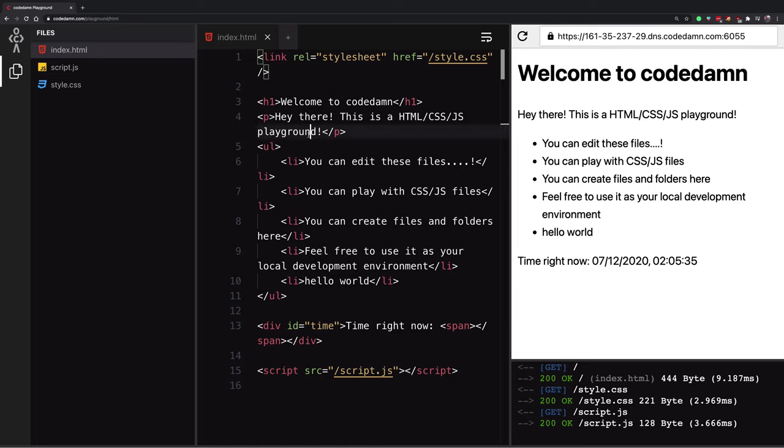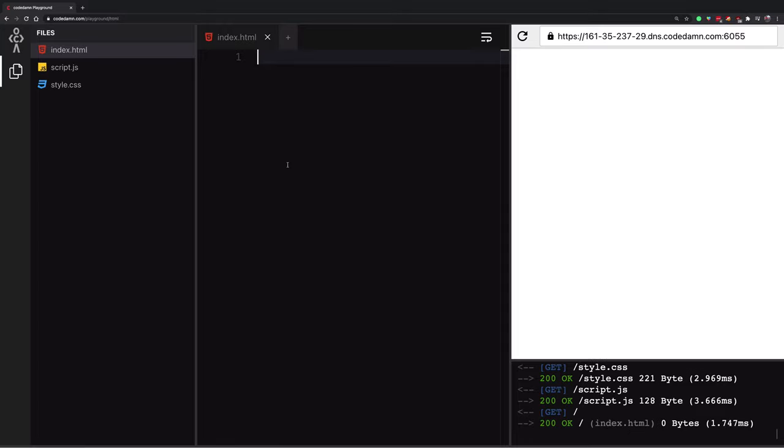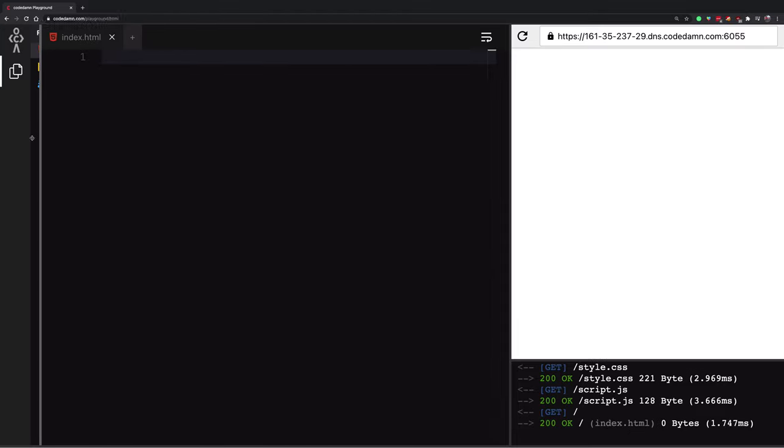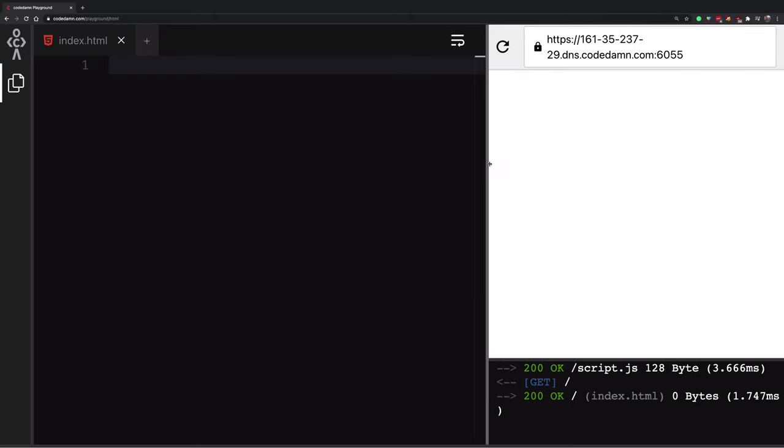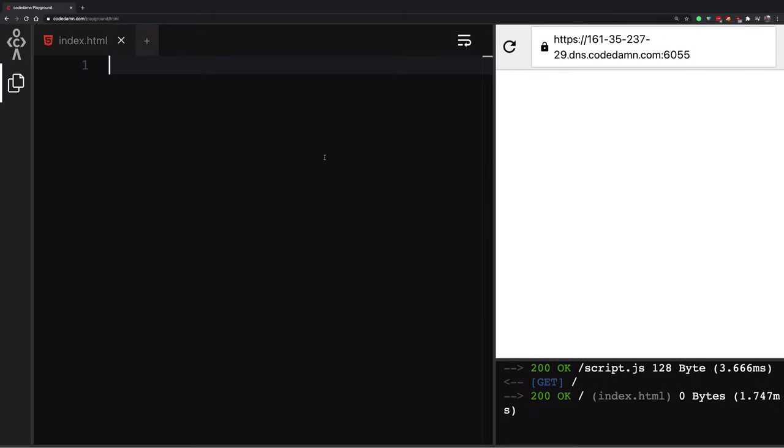So let's open the index.html file, and you can see we already have some contents from this file. So let's just go ahead and remove this and start from a clean slate. I'm also going to just get rid of this so that we have more space with us for the IDE. All right. So first things first, what is HTML5?